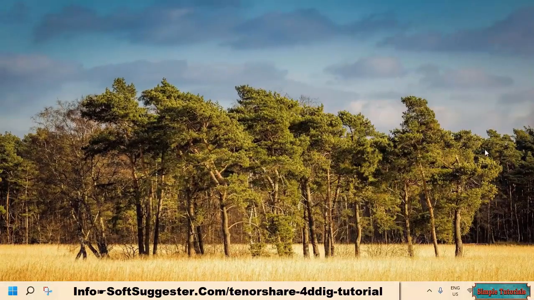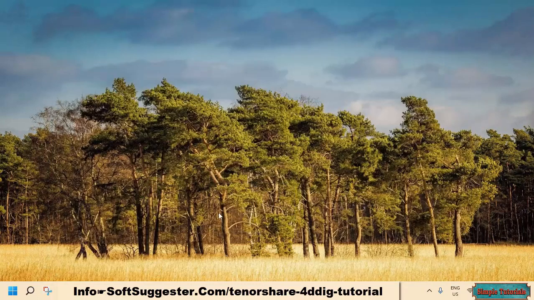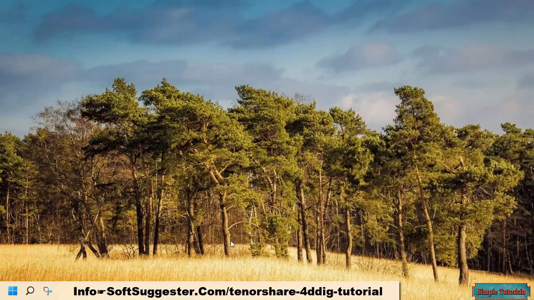Today's tutorial will assist you in how to recover permanently deleted files from the desktop folder on Windows. We will use a third-party data recovery software, named Tenorshare 4DDig. Tenorshare 4DDig supports Windows 11, Windows 10, Windows 8, and Windows 7. This data recovery software is also available for macOS users.